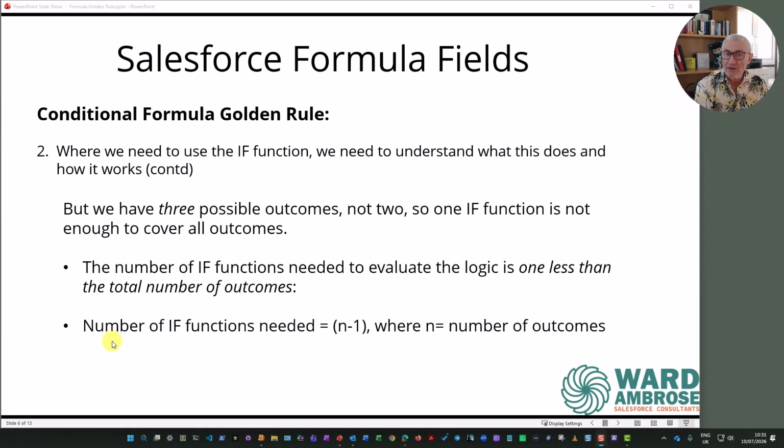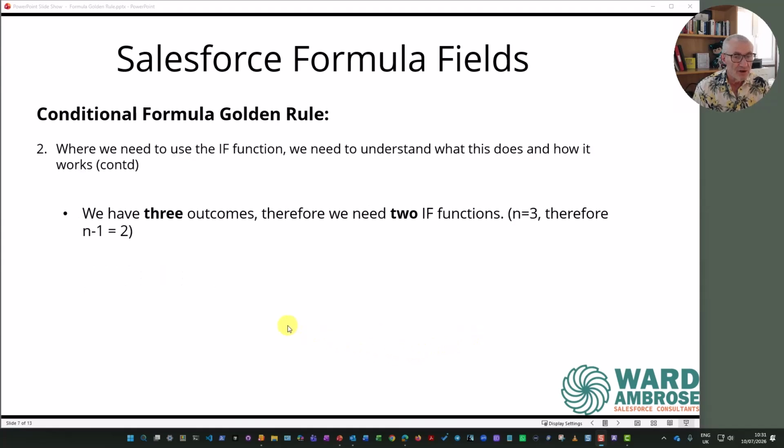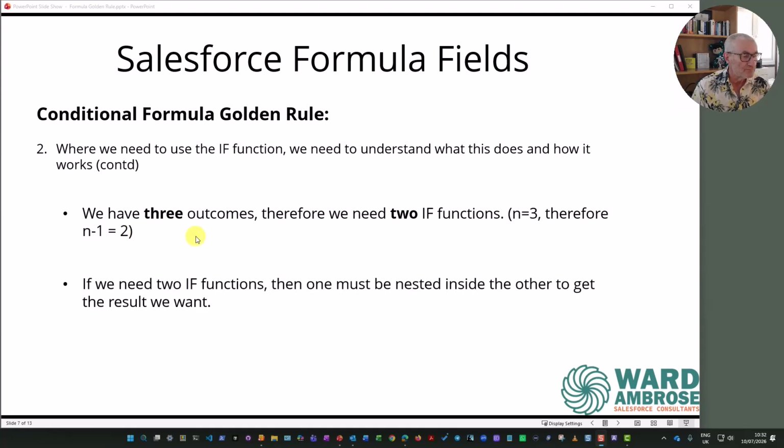So if we were to write it down a little bit more mathematically, we would say the number of IF functions needed equals n minus 1, where n is the number of outcomes. So in our case, we have the number of outcomes 3, so n minus 1 is 2. We need two IF functions, and that's how I arrive at it. If we need two IF functions, we've got to have one nested inside the other to get the result we want. So let's build it up.